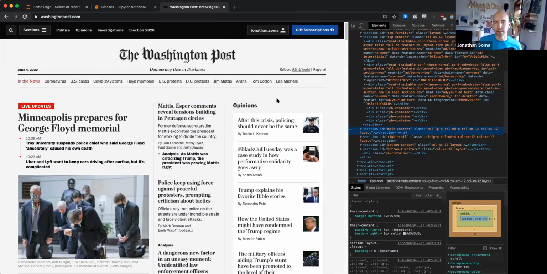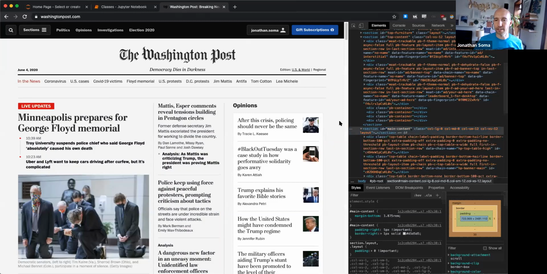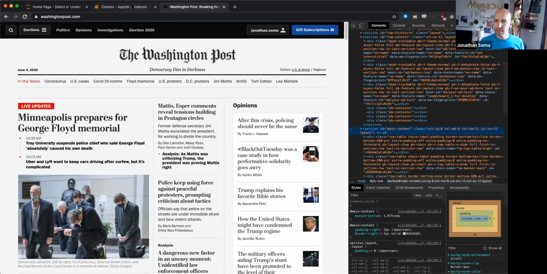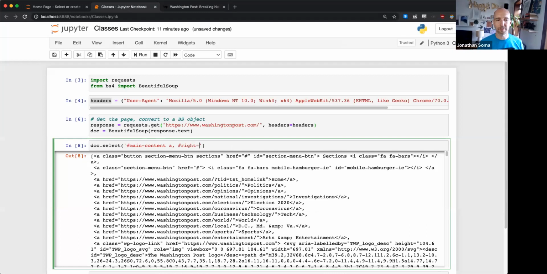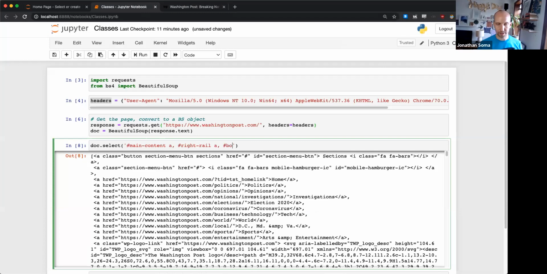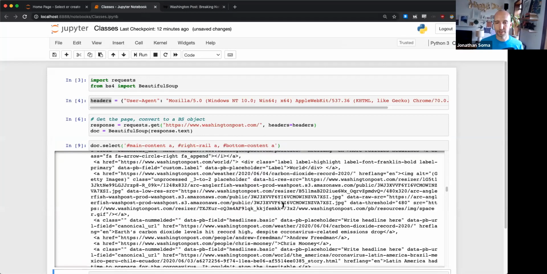And what is so convenient about using CSS selectors is I can say, give me the div main content, give me every single link that's inside of that, but also give me the div right rail, give me every link, and inside of bottom content, give me every link. And then it'll run through and it'll give me all the links. How delightful.